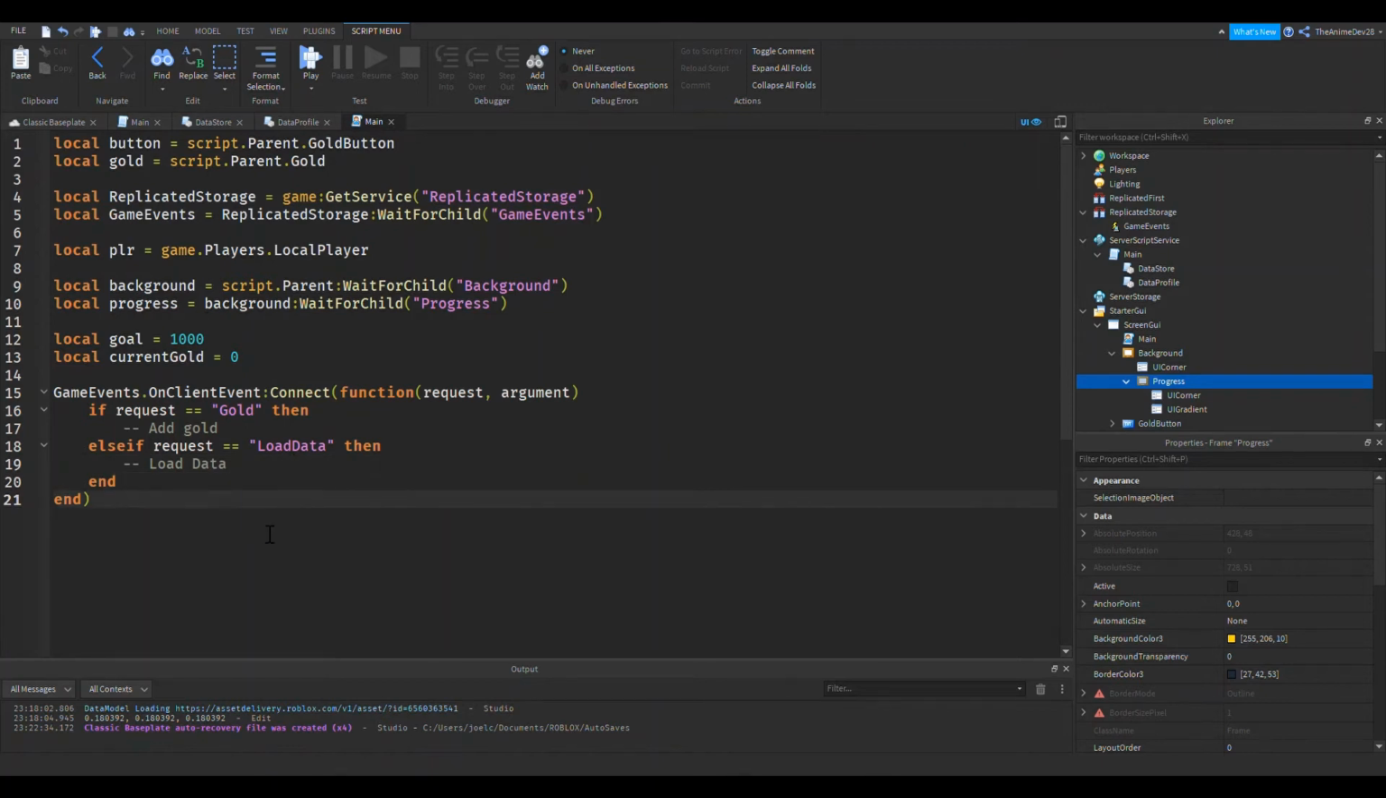So now what we want to do is get whenever the player clicks on this button, and we're going to add gold. So game events, we'll do button, mouse button 1 down, connect function. Whenever the player clicks on the button, we're going to fire the server. So we're going to communicate between the client and the server. The only arguments we're going to have here are add gold, because that's going to be our request to the server, and an amount. We want to add 10 gold to the player's data.